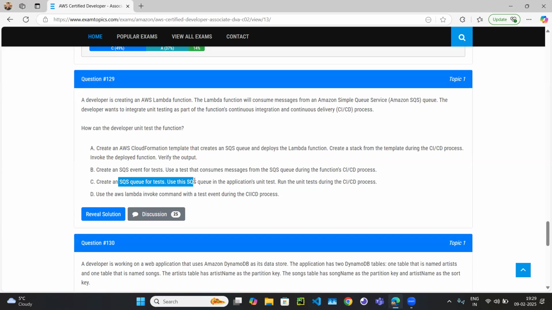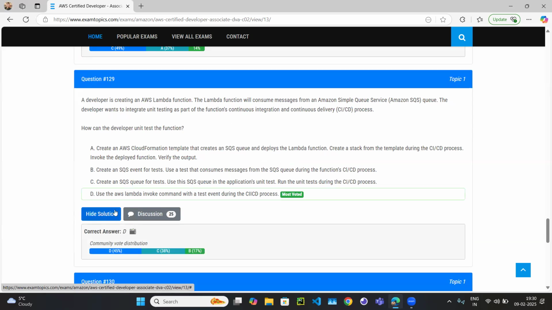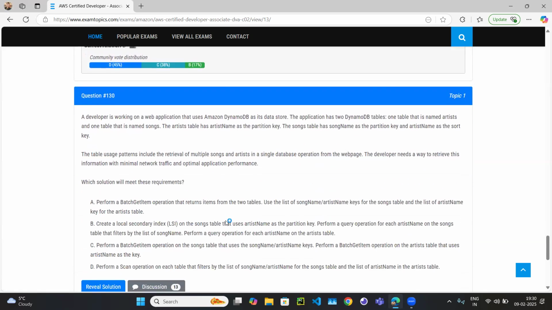Create an SQS queue for test. No, just use the AWS Lambda invoke command by passing a test event, which is exactly the same as what exists in the SQS queue. So that will be the unit test. Just testing the Lambda. D will be the correct answer.